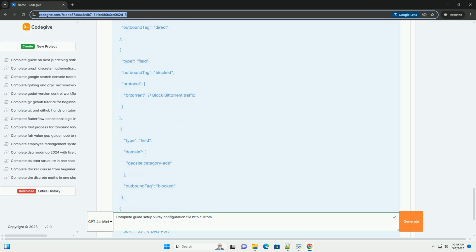Open HTTP Custom. Tap the plus icon in the bottom right corner. Select Open Config. Navigate to the location where you saved your config.json file and select it. 4. Configure HTTP Custom to use the V2Ray inbound.